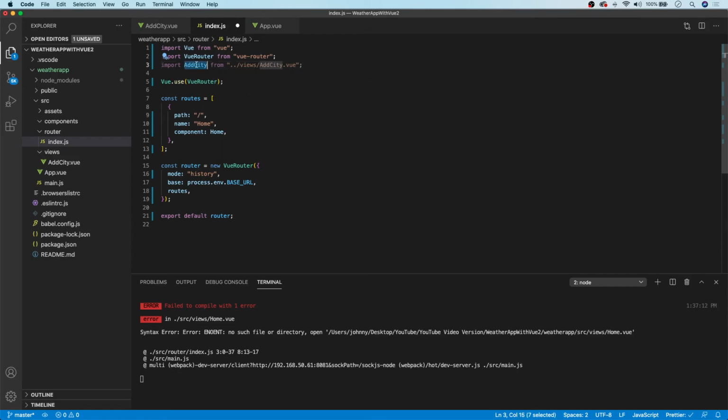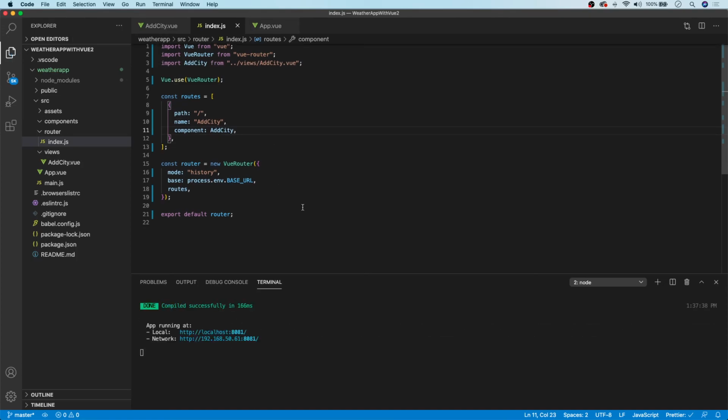Okay. And then the last place we need to add it is our component here. We're going to give this a name of add city. And then we're also going to use the add city as our component. Now, if I save that, we should once again resolve those errors and be all set.